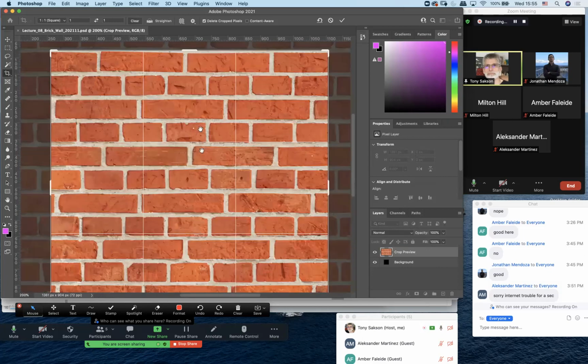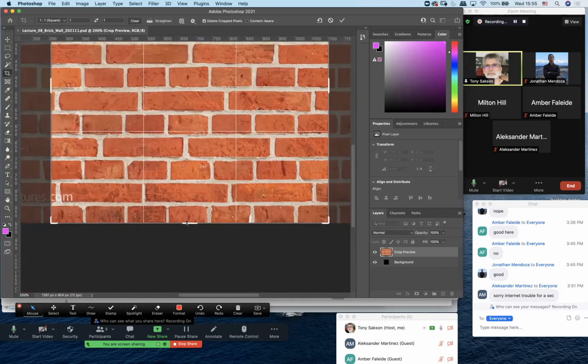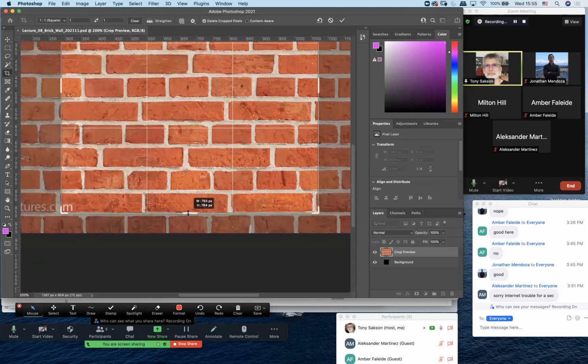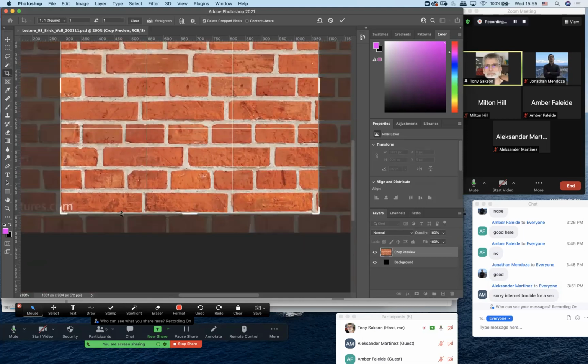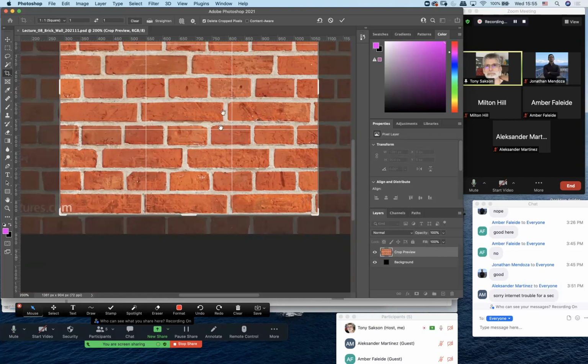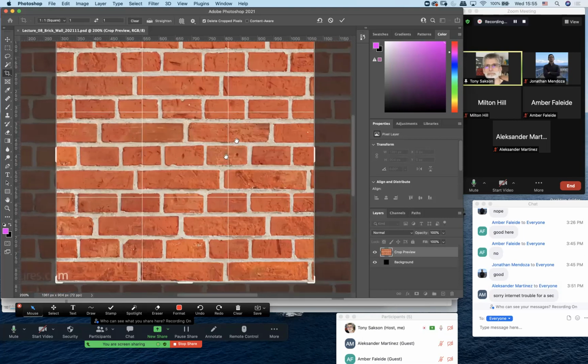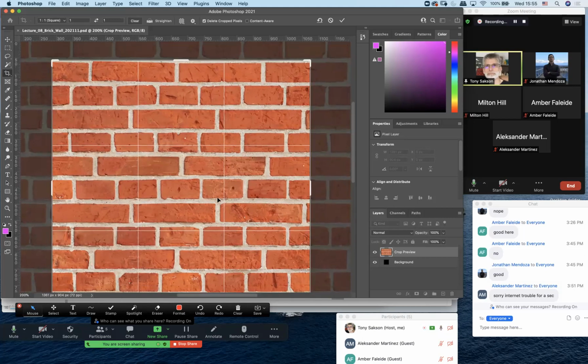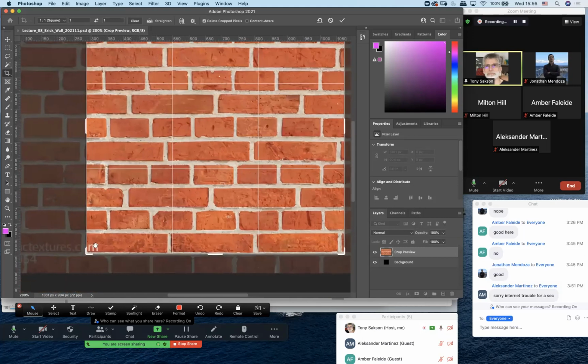Let's go down and take a look at the bottom. So I want to do the same thing at the bottom. Bring it up, bring it about halfway here. Now, part of the problem is that works good. Now I've got a complete set of bricks at the top and the bottom with grout. But I've still got part of my watermark in there.